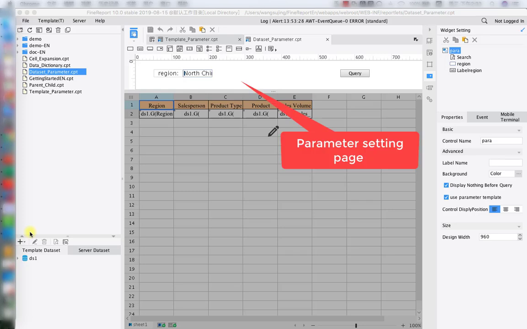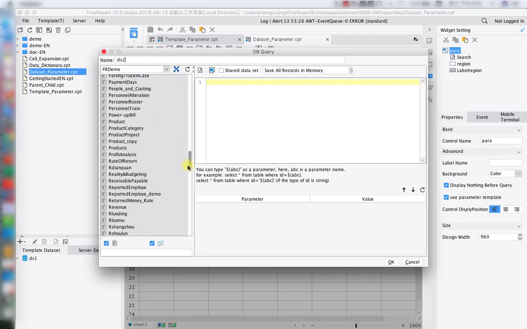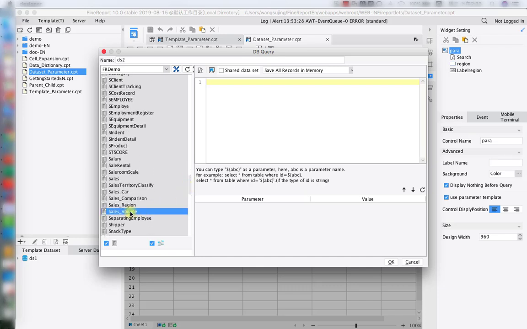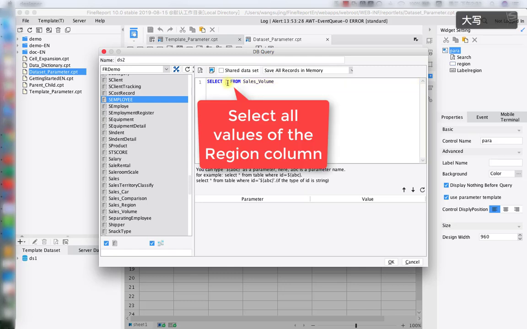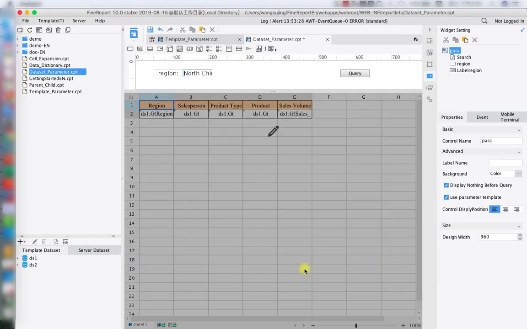Moving on to the upper part, we have our parameter setting page, also including different widget styles, one of which is the drop-down box that we need to select for today. As I introduced in a previous lesson, if we want to do the data dictionary for data binding through a data set, we have to create another data set just to select the region data column from sales volume to do the data binding. So in here, we're going to create another data set.